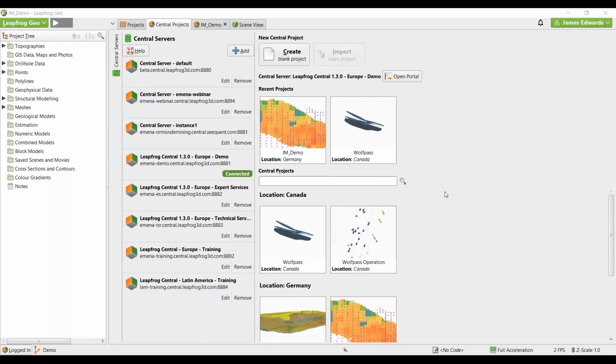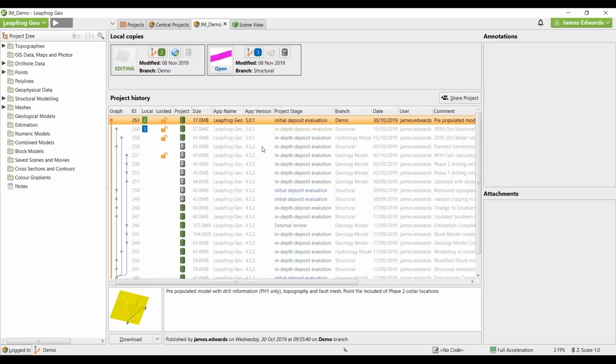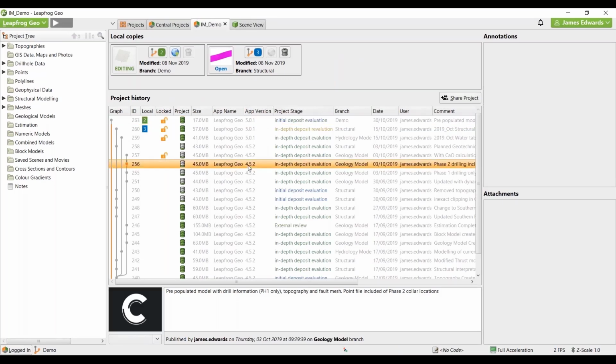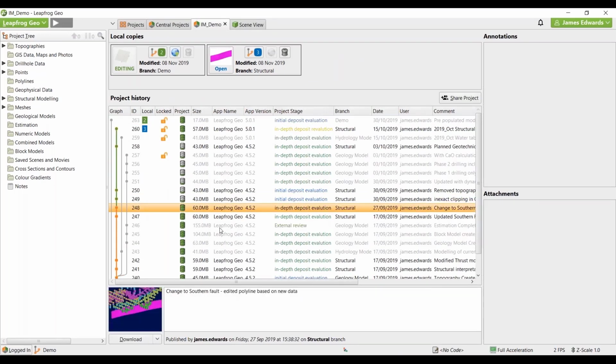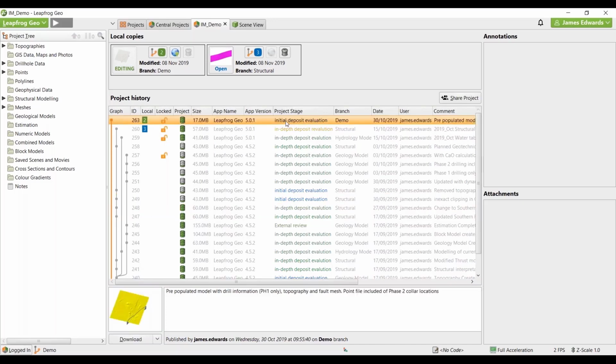So the first page in Leapfrog Geo, you can see I've got that similar list of servers I have access to and the same kind of thumbnails. So you see I'm connected here to my demo server. So I'm going to go into my IM demo model, and I get the same version of that history of the model that I can pick to work on anything within here. Now, what I've done earlier is I've created a demo model that's had a lot of the current information stripped back out so we can build it up again together.